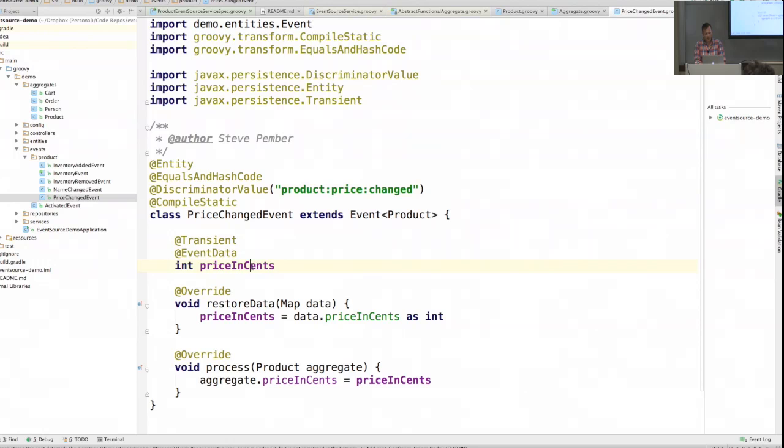And then when the event gets processed, the event knows how to update the product. So in this case, as the event gets processed on the aggregate, it updates the price in cents. And let's say I have a series of five of these events: when I'm loading up the current state, it's going to go through and set this value every single time.